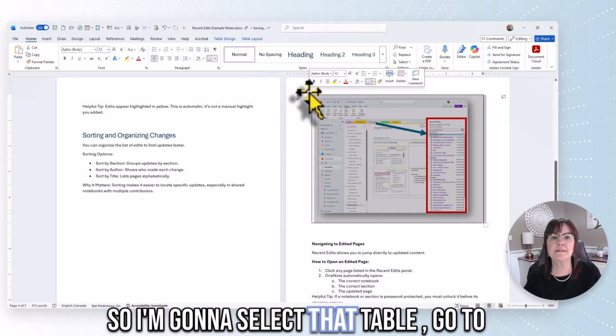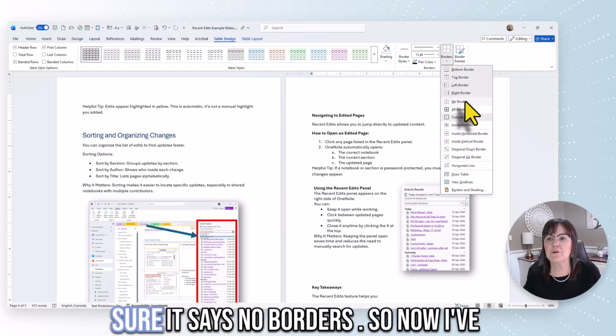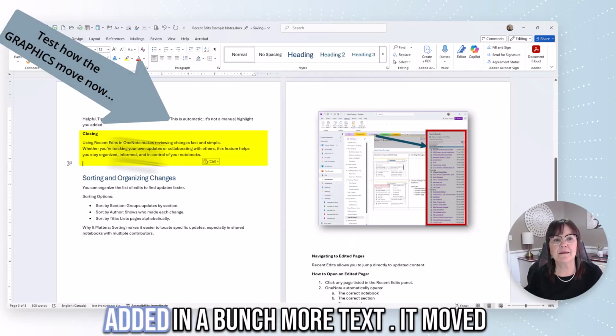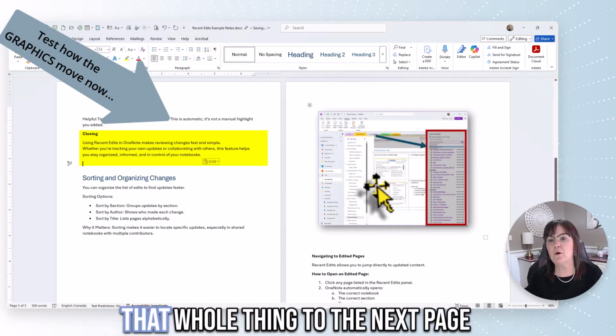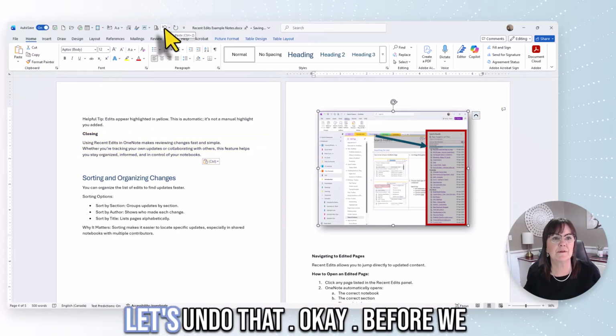Okay, so I'm going to select that table, go to table design, borders, and make sure it says no borders. So now I've added in a bunch more text. It moved that whole thing to the next page because it's saved within a table. Let's undo that.